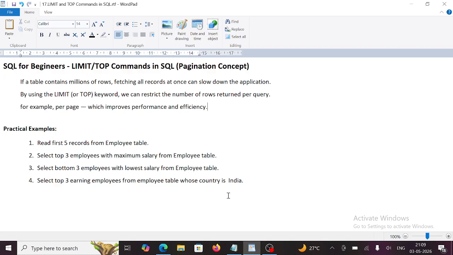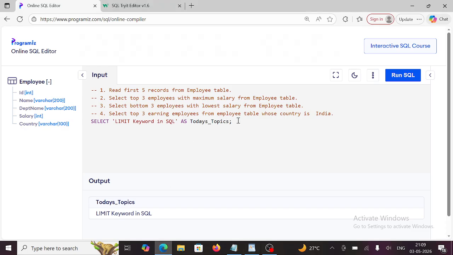So let me switch to the SQL programming editor, where we will discuss and practically see that. This is our editor, and this is the employee table we have. Based on that, we are going to perform some practical examples of how we can use the limit and top commands.